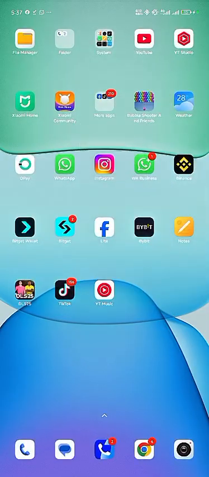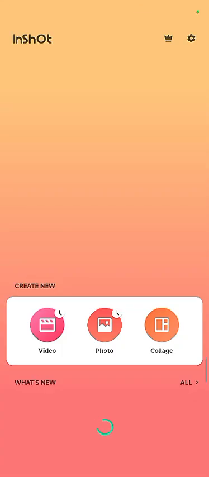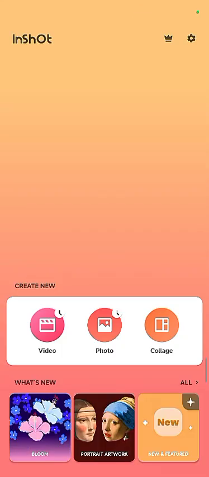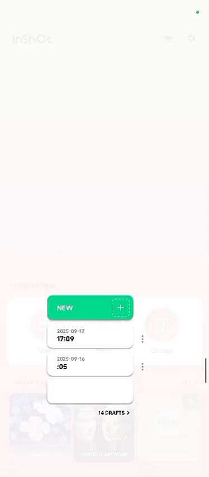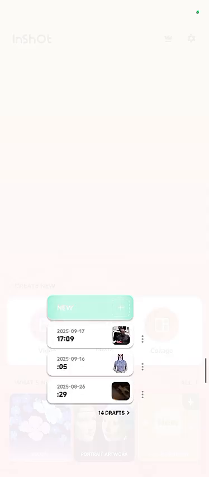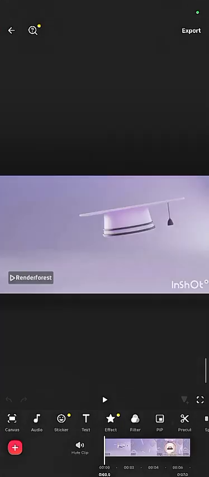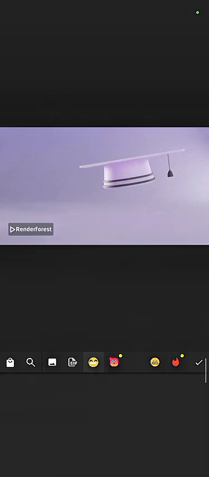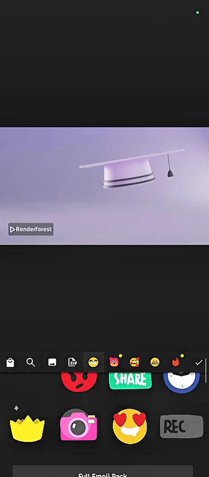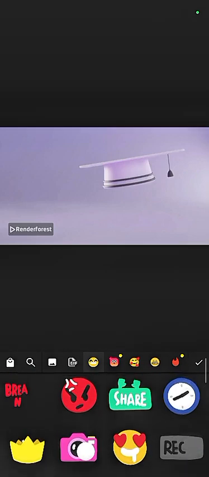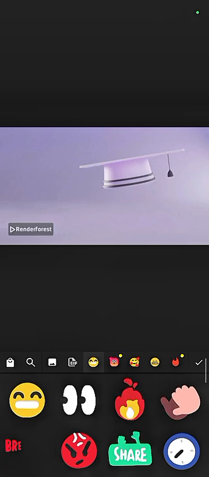Now you go to your InShot. If you don't have InShot, go and download InShot, or if you have any other app you can use, you use it. You come here, come to new, then you select the video. Select the video and you come to sticker. You come to sticker, search, just wait for it to pop up. Now you look for what you want, anything.